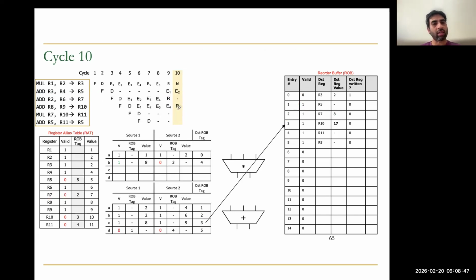The next add enters the R stage here. This was the third add, right? So we look at the destination ROB entry, and using it we index the reorder buffer table. We go to entry number 3, and we write the result in the destination result field, which is 17, right? 8 plus 9 is 17. But we only write the result in the reorder buffer. We don't do anything else in the R stage, right?